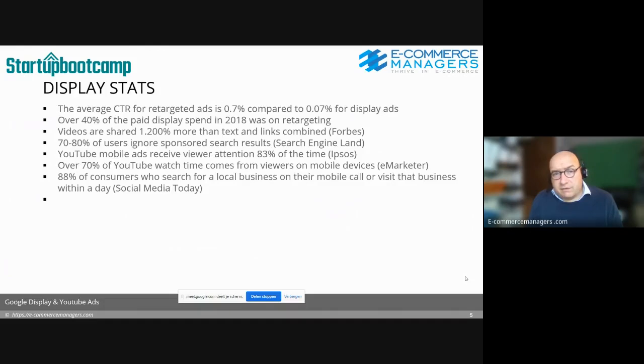YouTube mobile ads receive less attention: 80% receive viewer attention 83% of the time. So they are less seen. Over 70% of YouTube watch time comes from viewers on mobile devices. So it's really a mobile and social channel. And 88% of consumers who search for a local business on their mobile phone call or visit their business within a day. And we're also going to talk about that today.